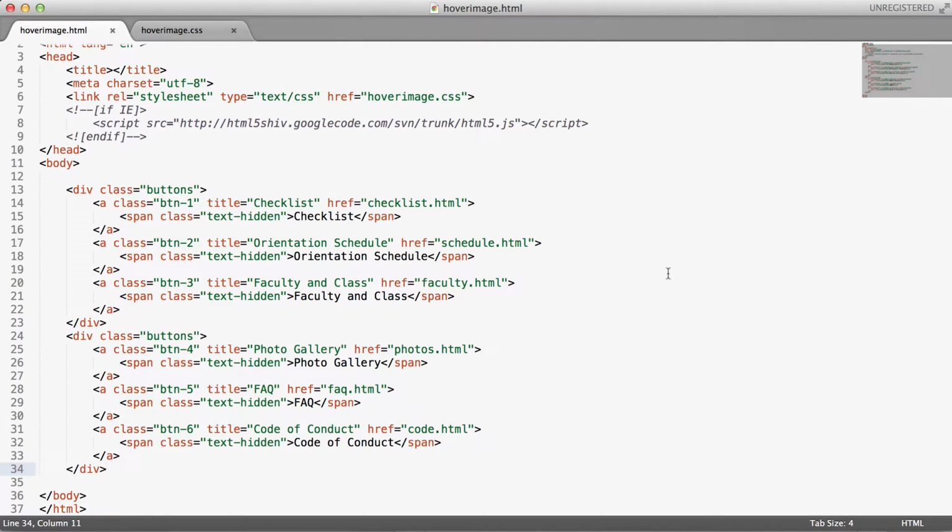I've received a couple of requests recently to show how to do just a basic image link that has a rollover effect using image sprites, or CSS sprites as they're called sometimes. And so I'm going to go ahead and show you how to do this.